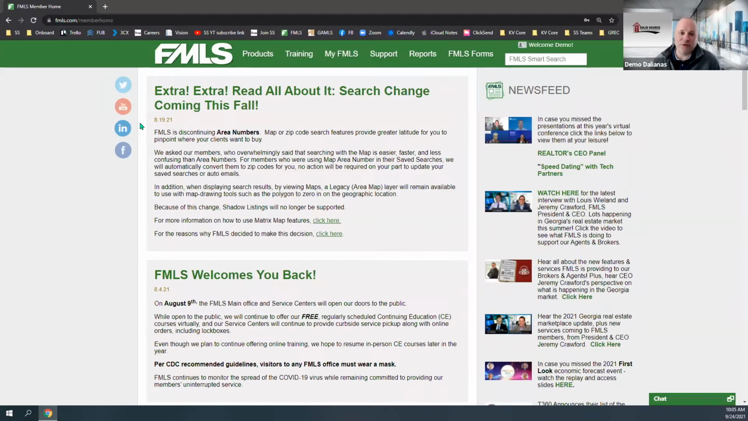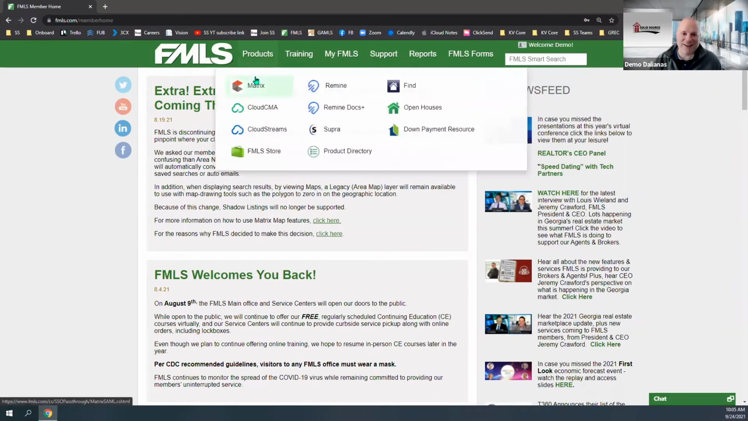Now what you want to do is not go first to Cloud CMA, okay? That can be something that a lot of agents see and think, hey, I'm running a Cloud CMA, let me go straight to Cloud CMA. But actually, that's not the easiest and best way for you to run a Cloud CMA. It may be the easiest in the sense of you can produce a Cloud CMA faster, but it's not necessarily the best way to do it for you.